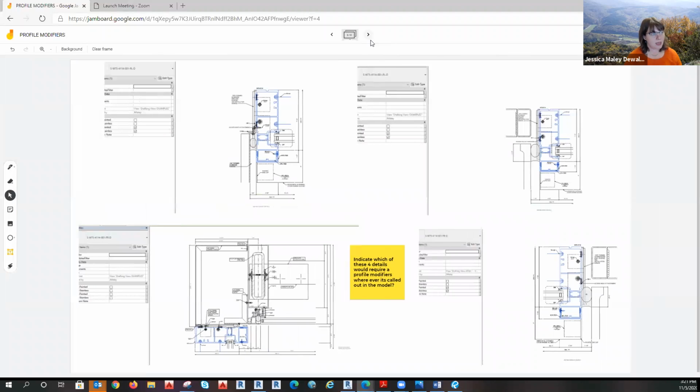So next on page 5, this is just a more typical profile modifier condition where some of these families have accessories added to them in the details, and it's pretty straightforward. I don't know if everyone can see the images on Jamboard, but if you can, or if you can use Zoom, just circle the details that would require profile modifiers wherever they're called out in the model.